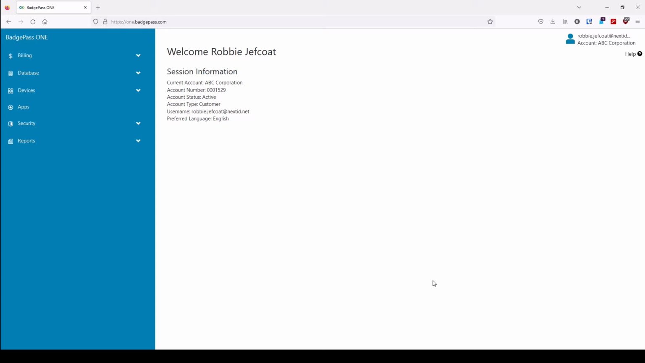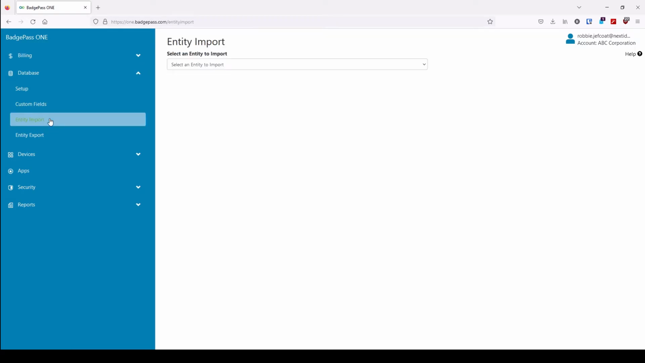After logging into the BadgePass ONE portal, navigate to Database and select Entity Import. You will want to select the entity for which the data will be associated with in the drop-down menu. For this example, we will select the employee entity. This means the data file we plan to import contains cardholder information for employees.